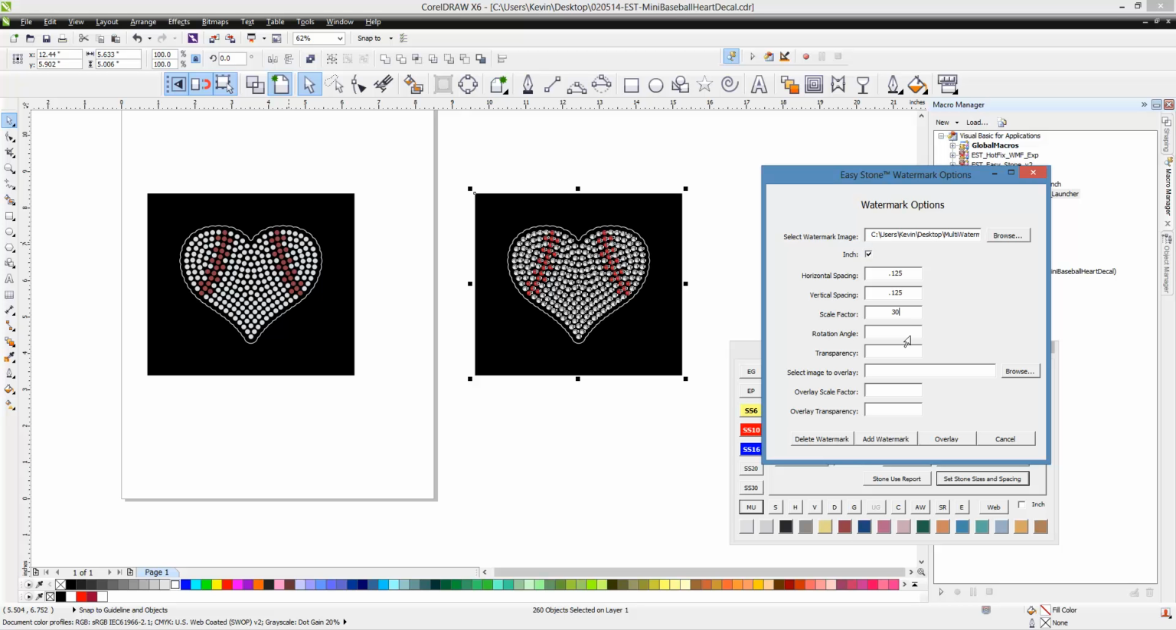So we'll use scale factor. We're going to try 100% scale factor. Rotation angle, we're going to do 30. Transparency, remember, we're going to set at 85 or 90, somewhere in that range. And let's go ahead and click on Add Watermark.